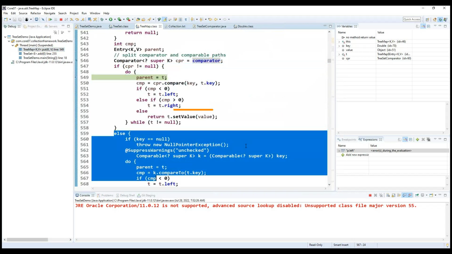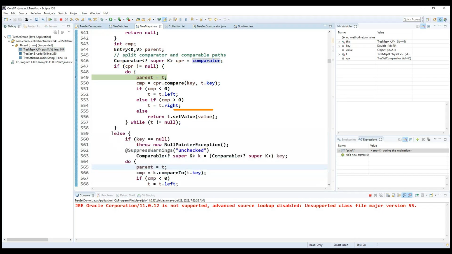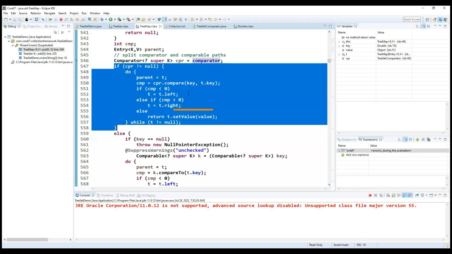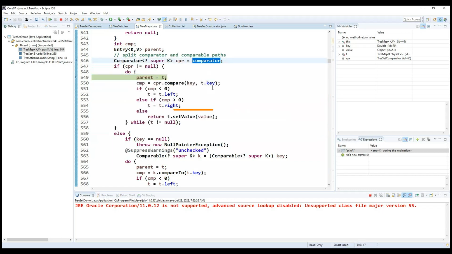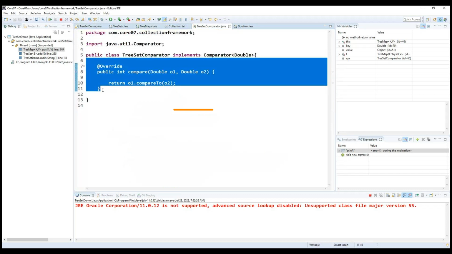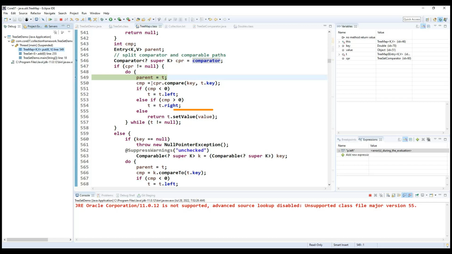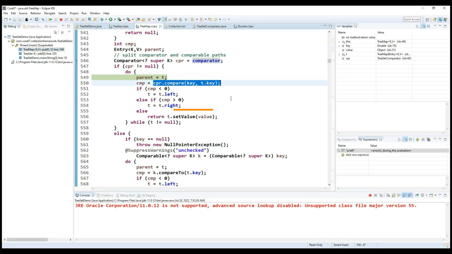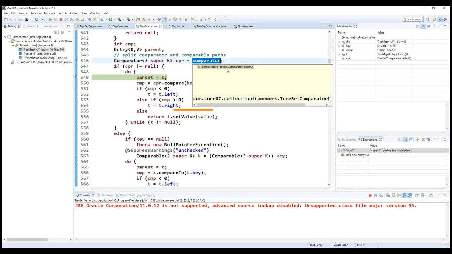We'll move on to this section here. Yesterday we discussed this particular section. Now we are discussing this particular section. Why are we discussing it? Because we provided the comparator explicitly. Okay, this is important. Now after this, it is going to call the compare method, the compare from line number 550, whatever compare we are trying to call. Now if you see, this is the comparator object here, the tree set comparator.